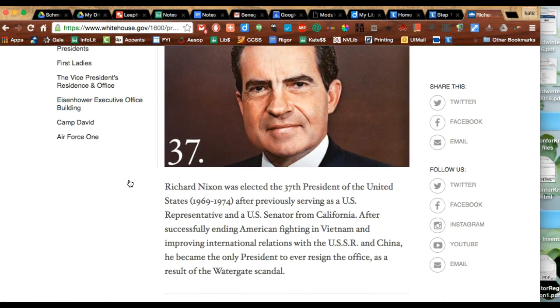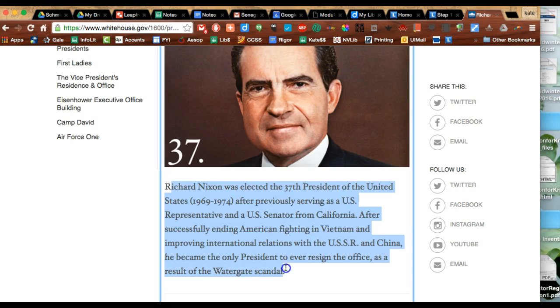And when I'm reading that source, I want to be not just reading for information about him, but reading to figure out what should I be searching next? What additional details should I be searching for about Richard Nixon? Even in this first paragraph, you see that I could look at his history in California. I could look at his work with Vietnam. I could look at Richard Nixon with USSR and China. And I could look up Richard Nixon and Watergate.